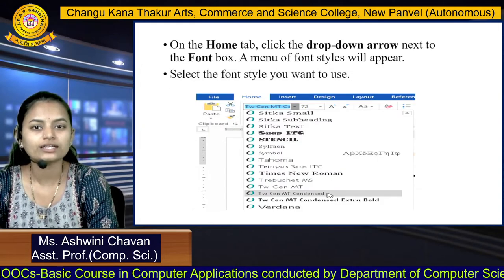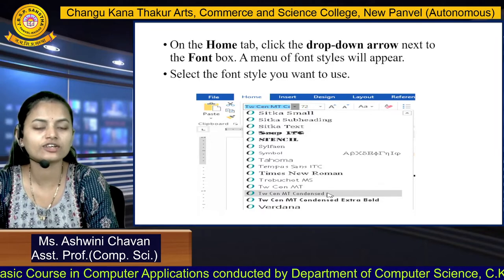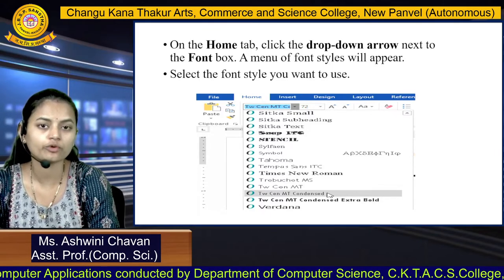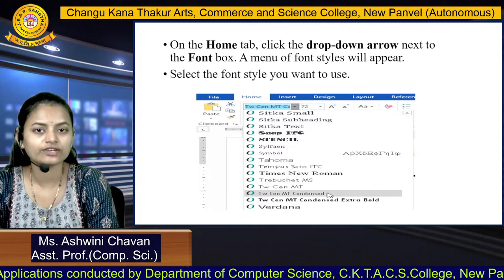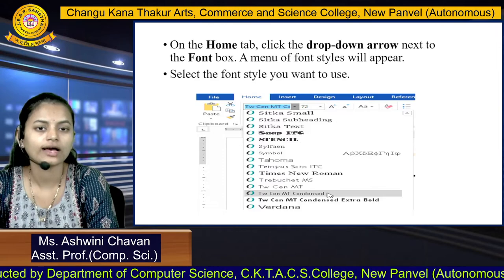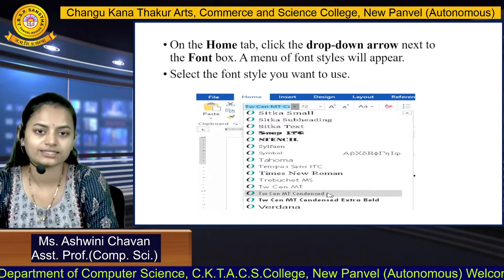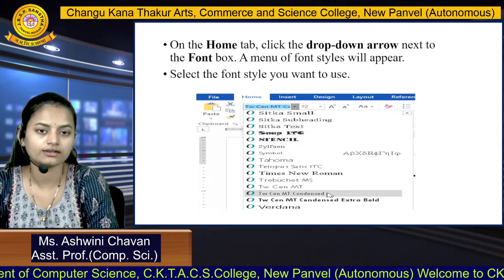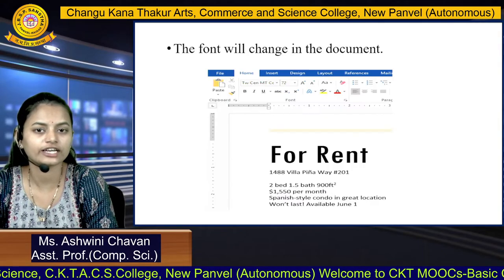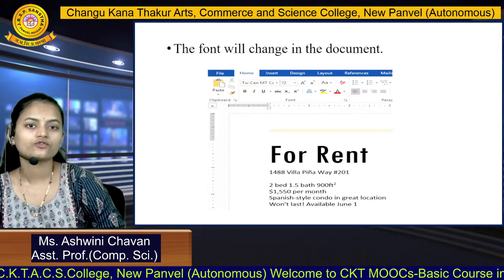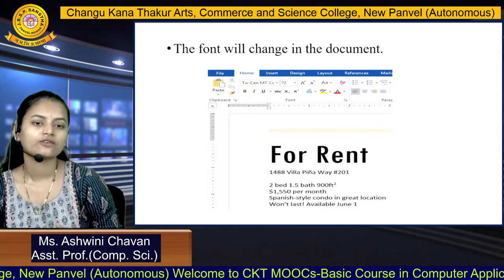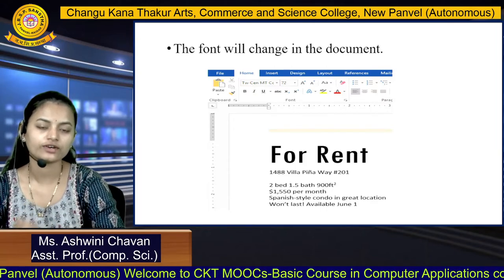So open the Home tab. From that Home tab, we just need to click the drop-down arrow just next to the font box. The menu of font styles will appear. We just have to select the font style that we want to apply to our text. There are many font styles available, and any one of them we can use. The font style will be changed in the document after selecting the one that we want to apply.